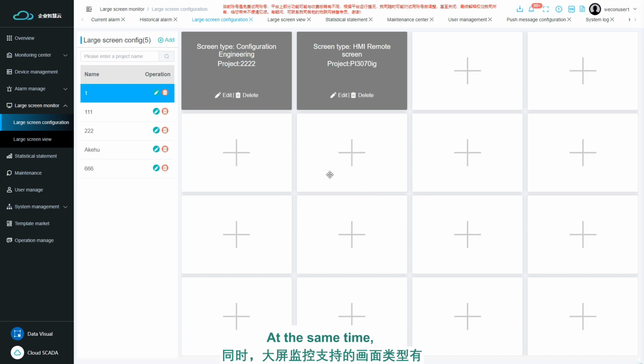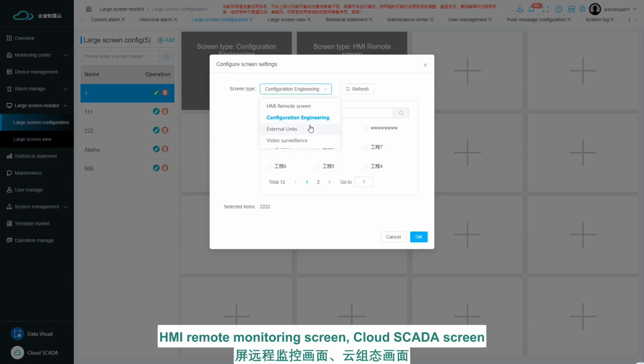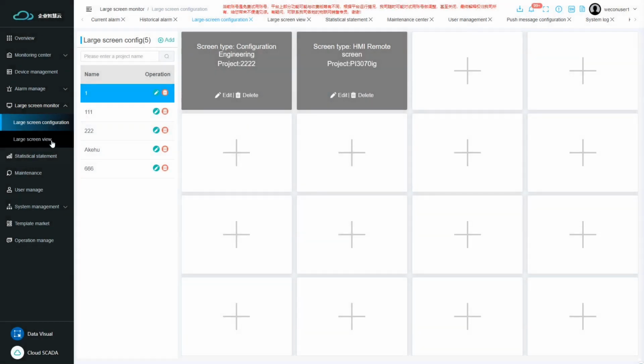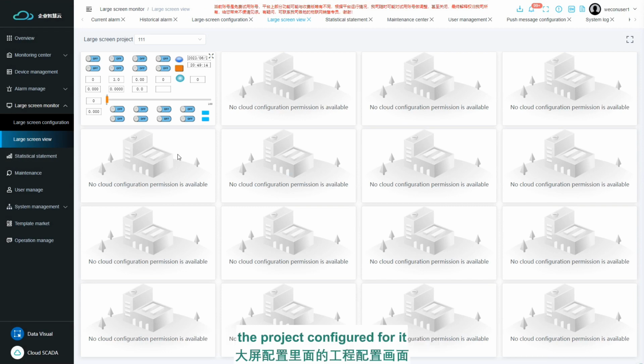At the same time, the screen types supported by large screen monitoring are HMI remote monitoring screen, cloud SCADA screen, external links and video monitoring screen. The large screen interface mainly displays the project configured for it.